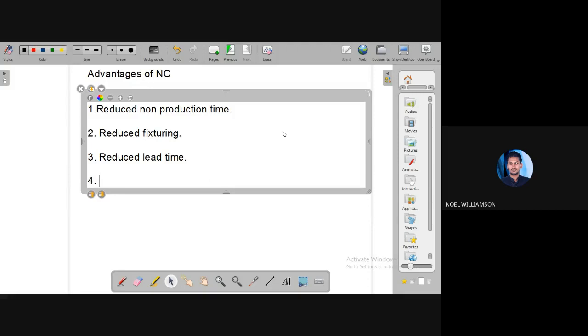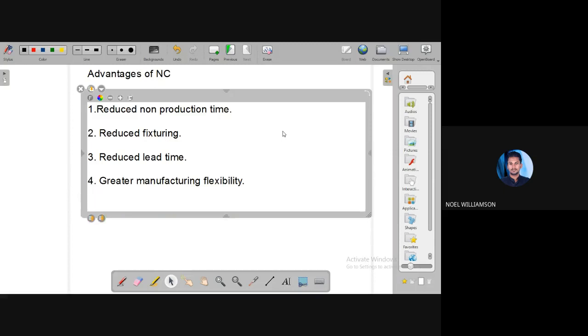Next, regarding flexibility, greater manufacturing flexibility. Compared to the traditional machining or manufacturing operation, while using NC machines, we will get greater flexibility, in that you can modify the procedure or anything, the manufacturing techniques, we can modify.